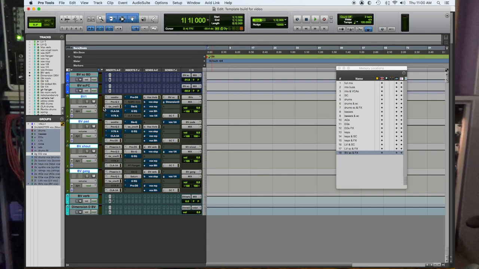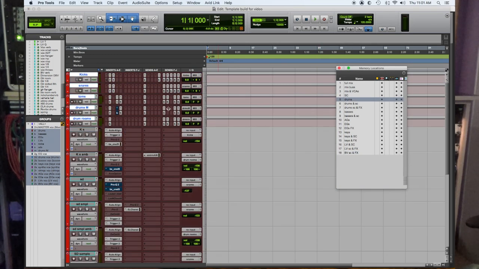Like in this case, I have my sidechains and I have my aux submasters and my effects. So let's go back and talk about that. So let's start with the drums. So if I click on that, I have my drum aux masters at the top. So let's delve into those.